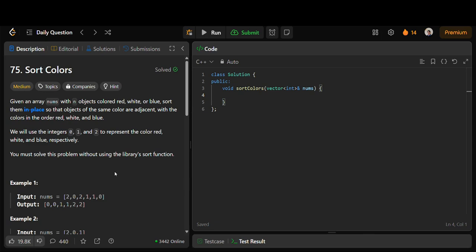So let's try to see. The interviewer may also ask you to solve it in a single pass, so you should be able to do that. Let's try to see how it's done.